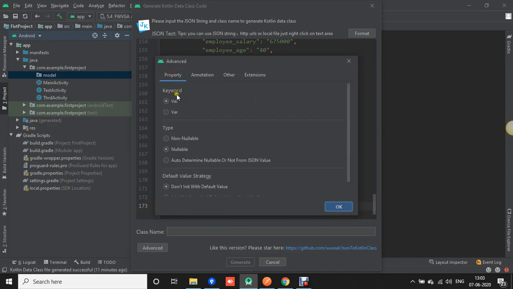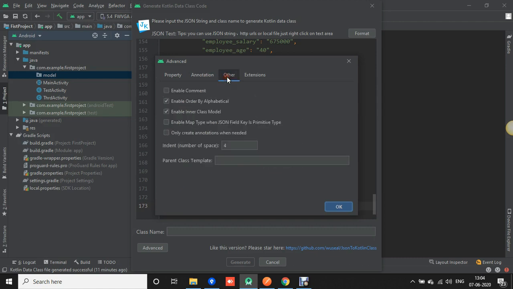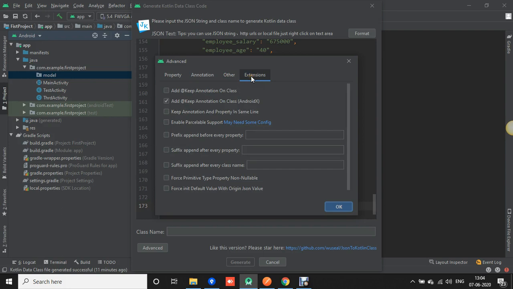Here are the property options. Here you can select keyword as val, type as nullable, and default value strategy. Annotation which you need to use for your project, select here. You select here enable order by alphabetically, enable inner class model. Now go to the extension, add keep annotation on class AndroidX. Click on OK.